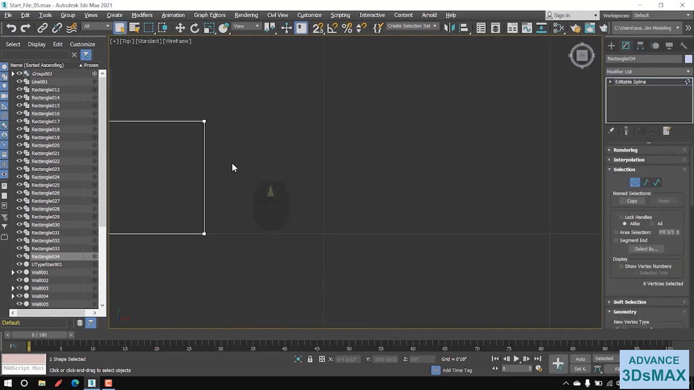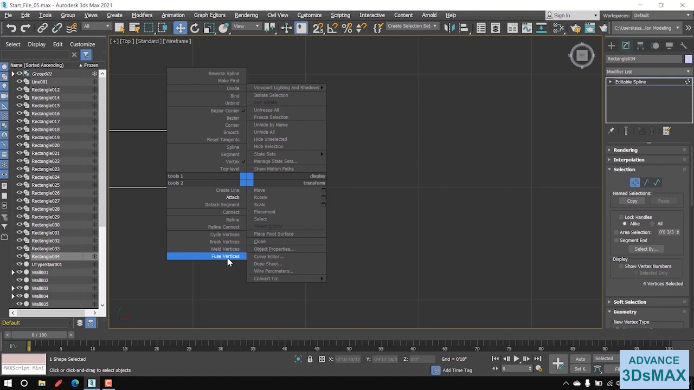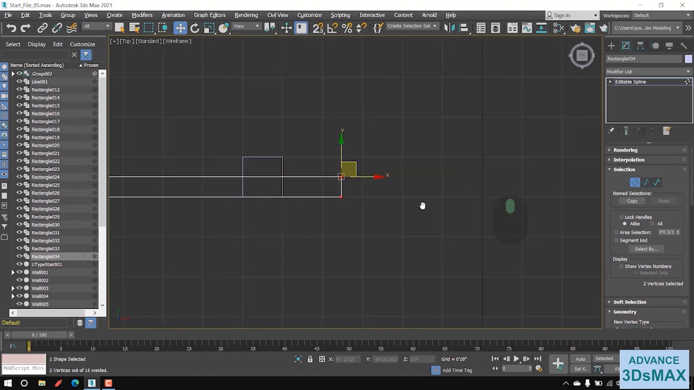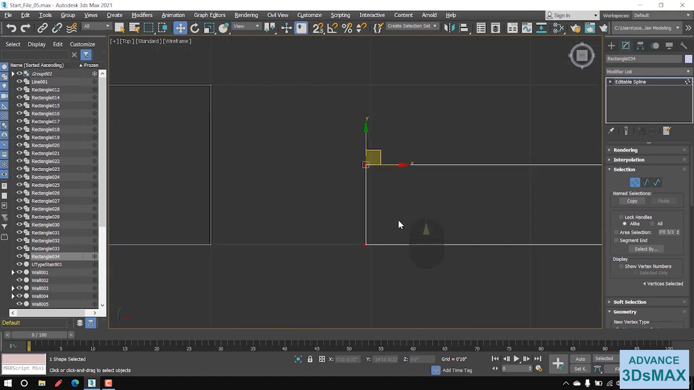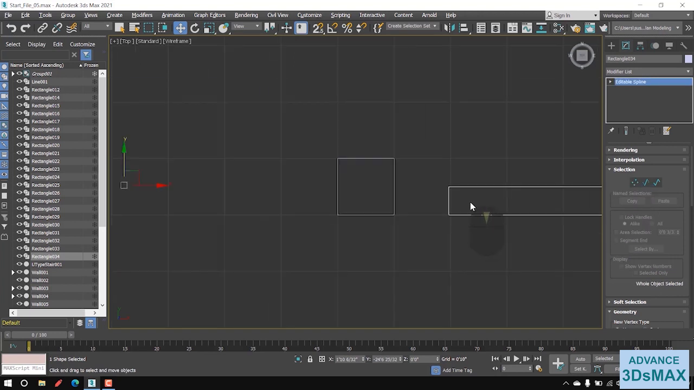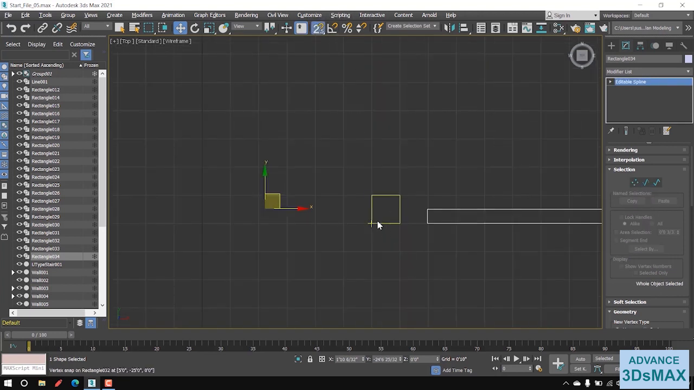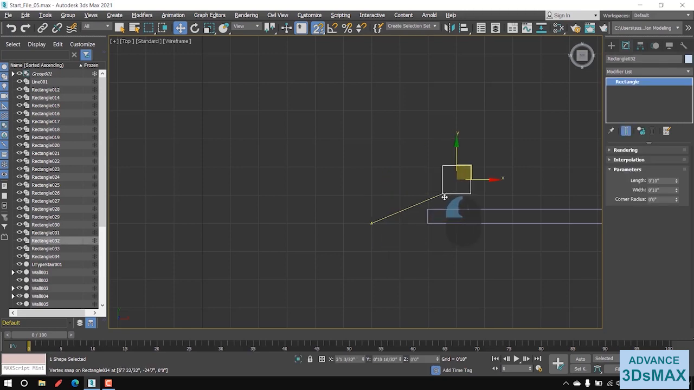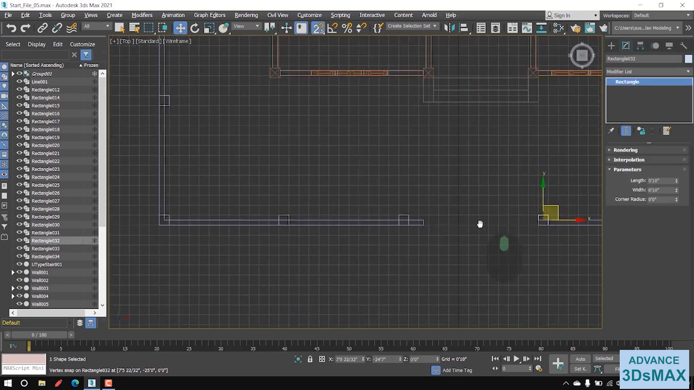Okay, now collapse this. These vertices are not welded after applying trim and extend, so we have to weld them. Right click, choose weld vertices, select the vertices and weld them. Okay, so the vertices are welded. Now you can check by selecting, clicking and dragging. Okay, vertices are welded. Now uncheck the subdivision mode and snap this rectangle at the start point.